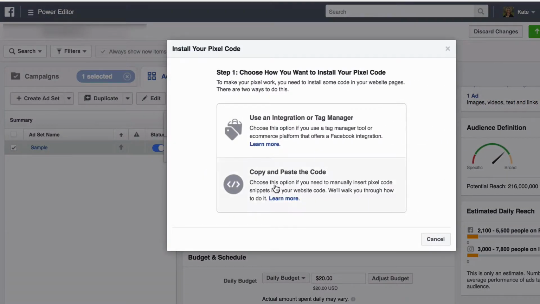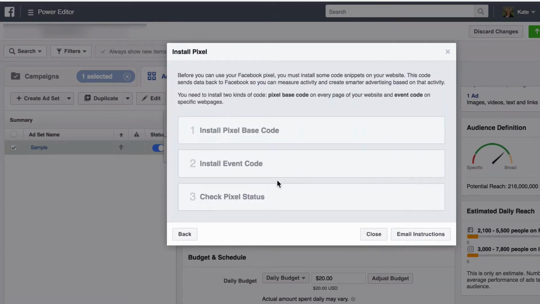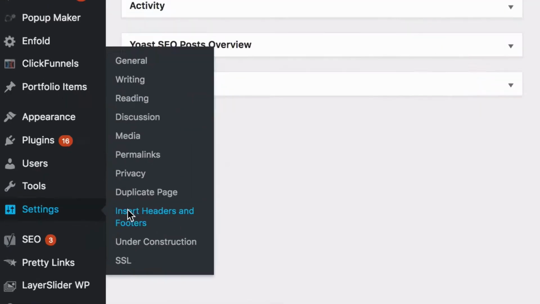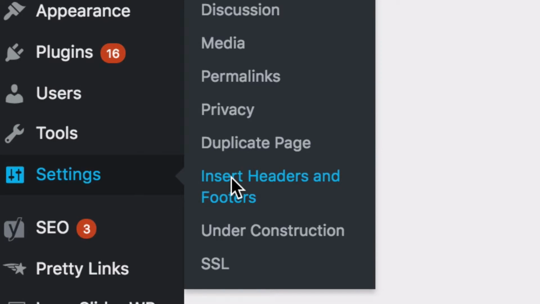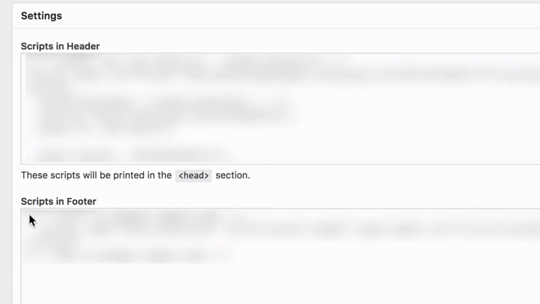If you follow along with my tutorials on a regular basis and you built your website yourself using WordPress, you'll simply go to the plugin, install headers and footers, and you'll copy the code directly from Facebook and paste it into the header of your website.